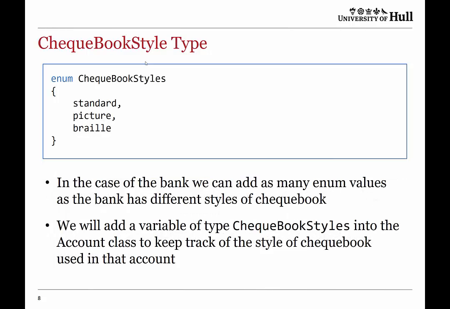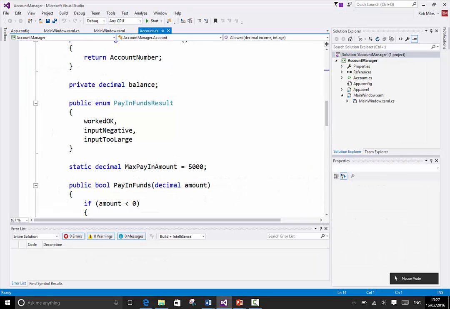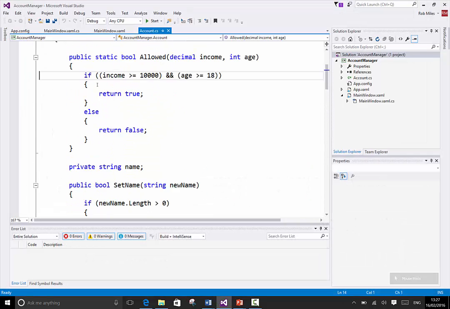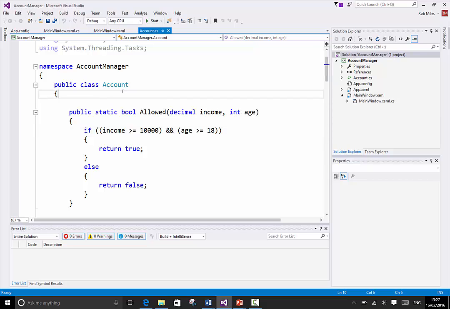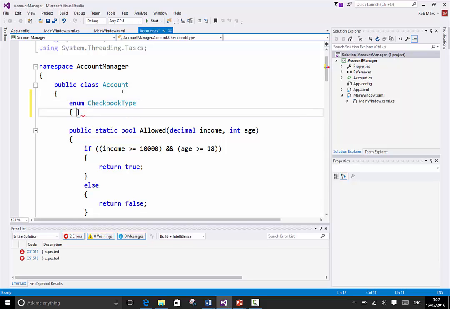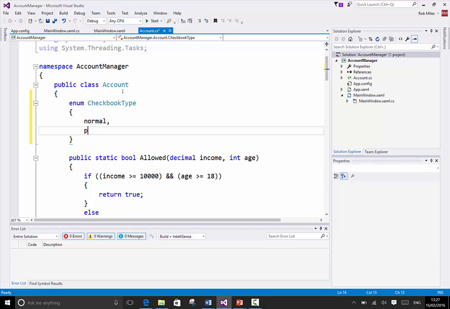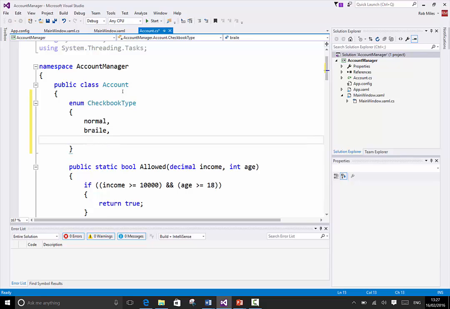These are the things that I want to hold in there, and I'll make a variable of this type in my account class. Let's go into the code. Here we go. So this is my account. In here I'll go enum, checkbook type. And then I'll go, what was it? Normal, Braille. I don't know how you write in a Braille checkbook. That's interesting, but we'll gloss over that.